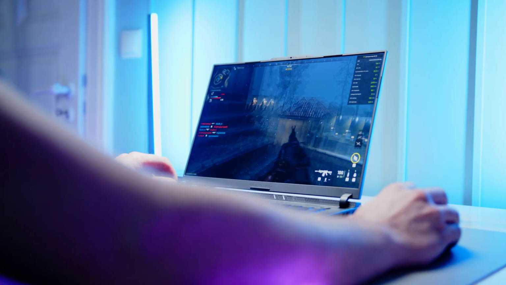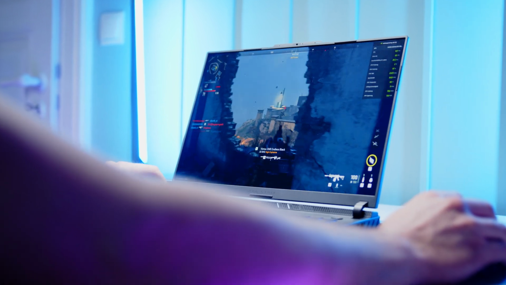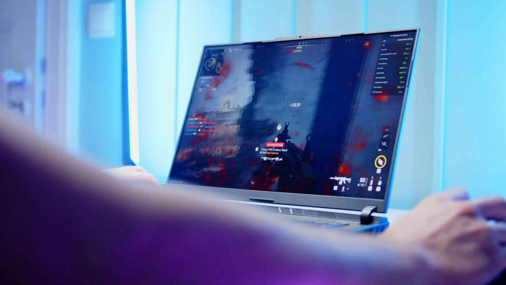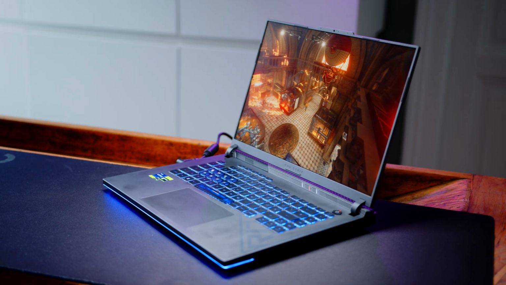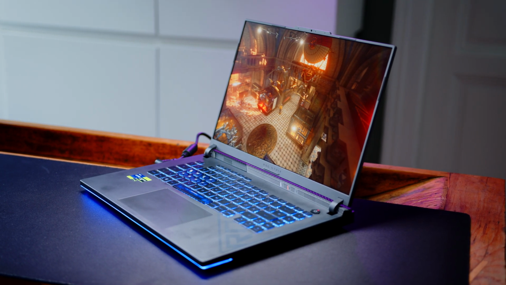On the display side of things, the all-new 16-inch Strix comes with a super snappy 240Hz QHD+ IPS display. At the time of filming, you can get this one for about $2,900 US or 3,200 euros respectively, making it one of the most affordable options with this hardware configuration. If you want to check pricing for yourself, please make sure to follow the links in the description below.